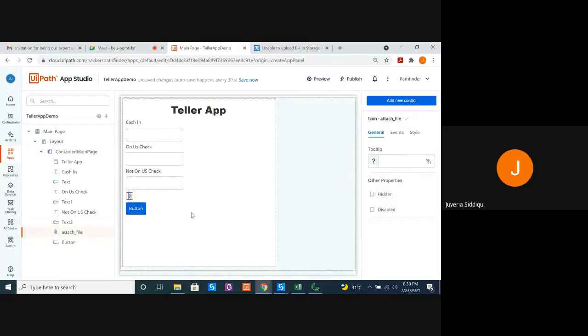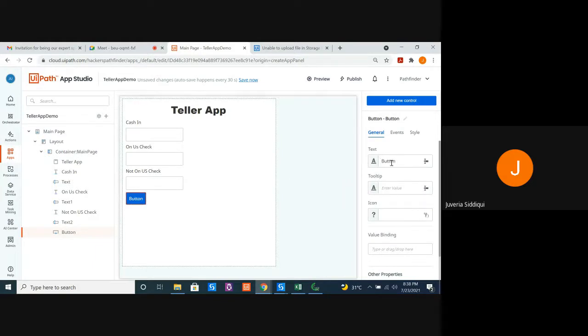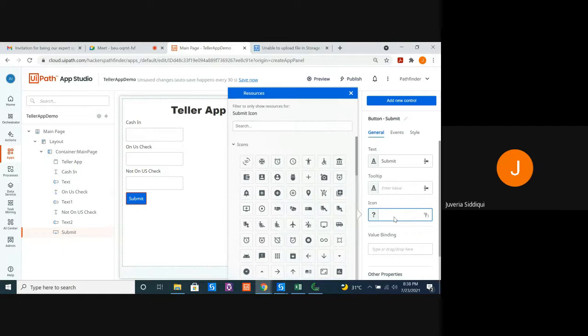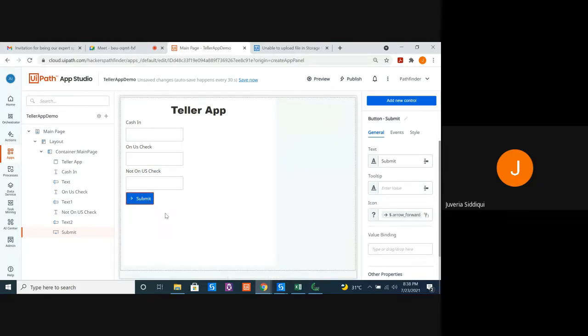Okay, let's go back. For this, I'm going to use a button with the name Submit. Now I want to make this button fancy, so I can bring an icon over here as well. For submit, maybe I'll use this, just to show how we can use icons in various ways.